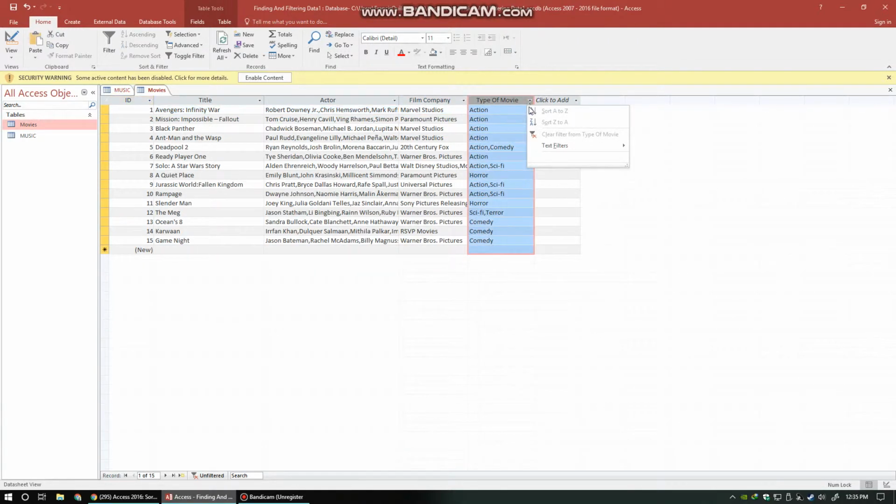Click drop-down arrows next to the field name, then click text filters, and after that, click begins with. For example, type of movie is horror, then you can just type H instead, and it will show you all movies that are horror.